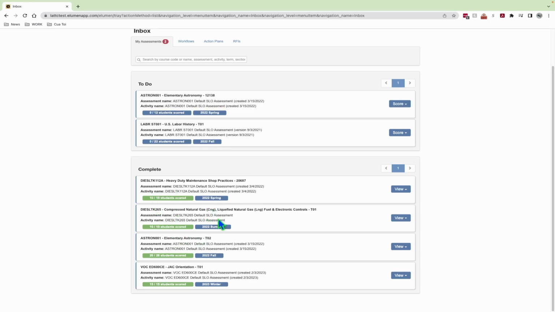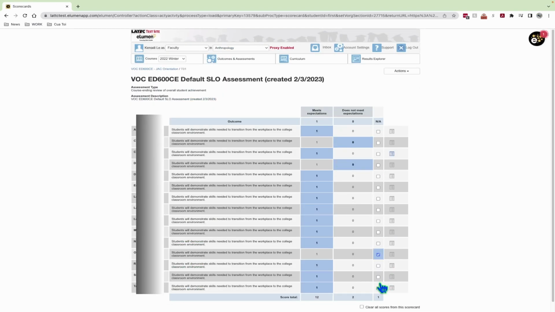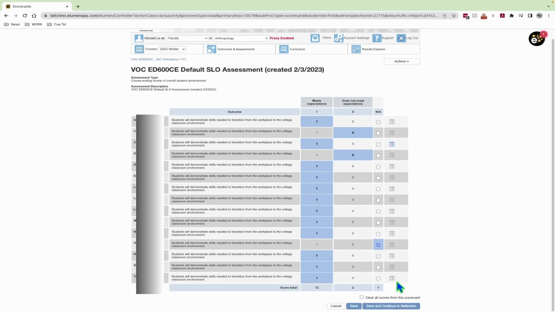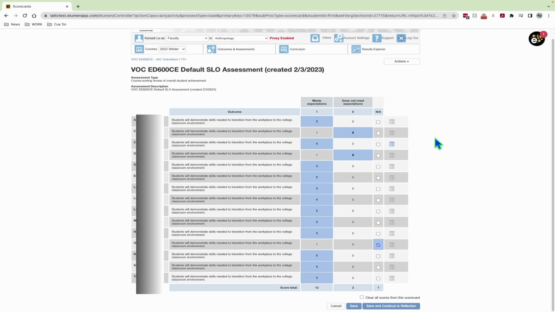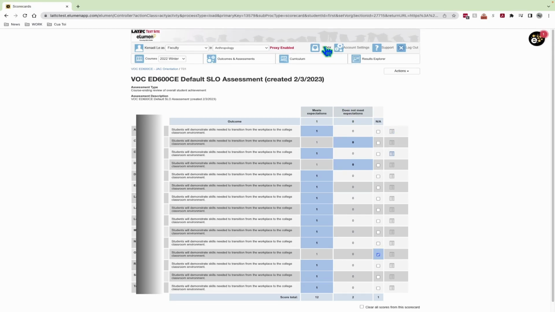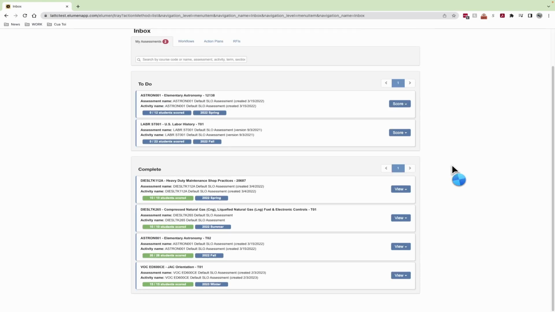If you want to view the scores, to either just view them or make edits, you can find the assessment that you want and hover your mouse over the View button. A drop-down appears and you can click on Scorecard View to go back to that scorecard. Now, to go back to the inbox here, what you can do if you didn't need to make any changes is to click on the inbox button up here. Otherwise, if you did make changes, you would click Save or Save and Continue to Reflection. I'm going to go back to the inbox, so I'm going to click on Inbox, and now I am back in the inbox.